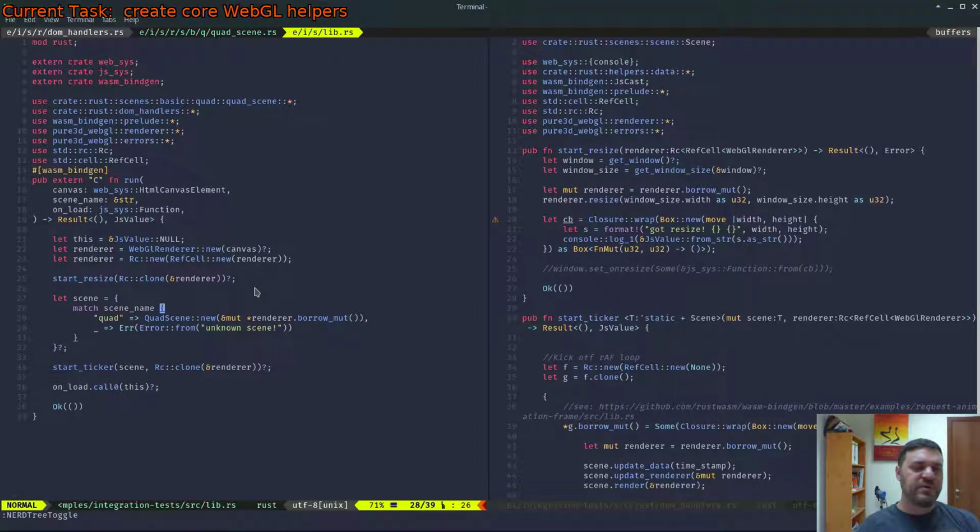Now the question is whether or not I want to pass it to the scenes as an Rc RefCell. And what I have right here is actually not doing it. We get a borrow of it and then just pass it in as a reference. I actually think that should be the choice of the individual renderers, that they should be able to own it, or own a reference to it as well. So I'm going to go ahead and change that.